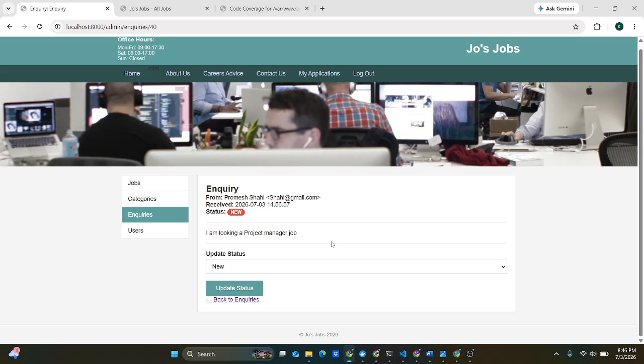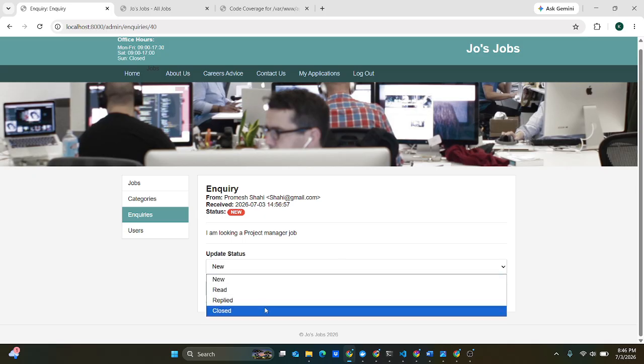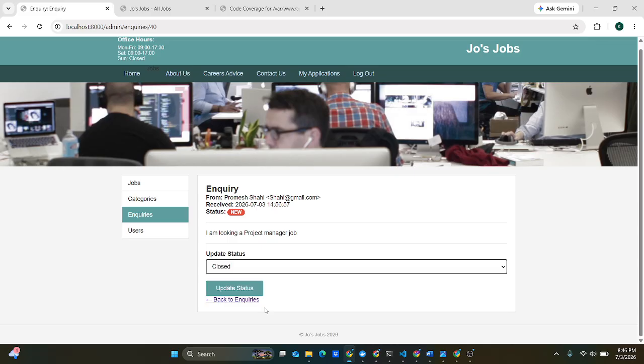On this page I can see the full message. I can update the status. Let me set it to closed. You can see the status updates, and it records which staff member closed it and when. That's the staff tracking requirement.